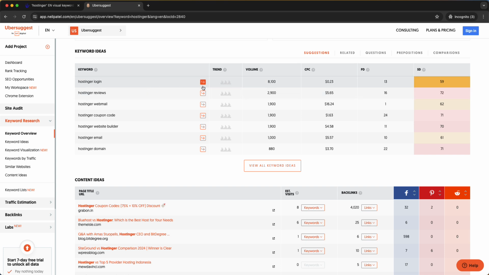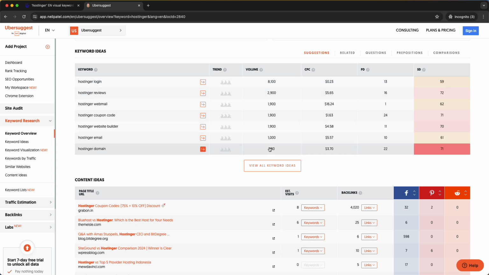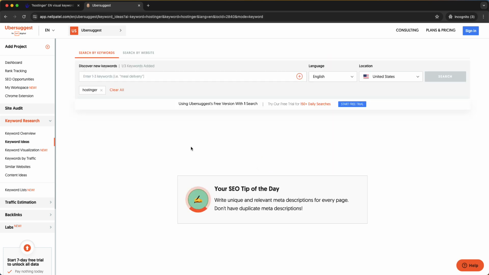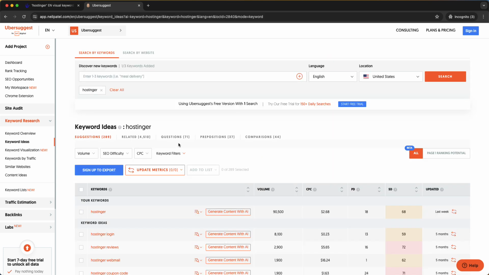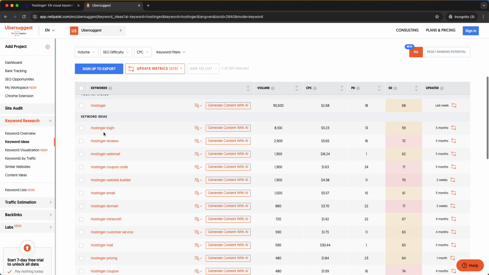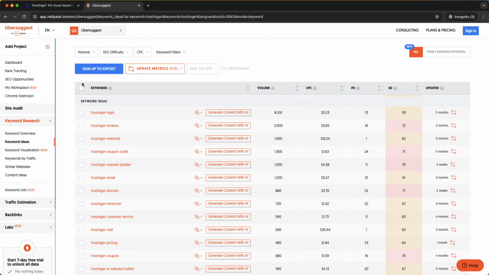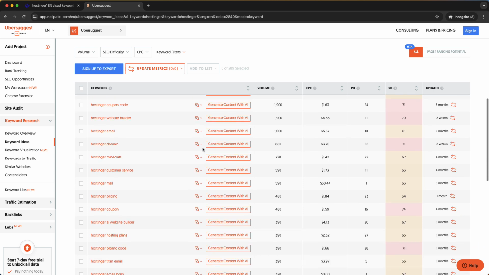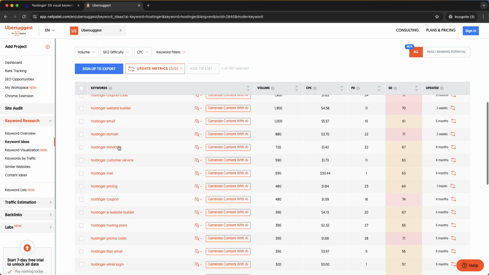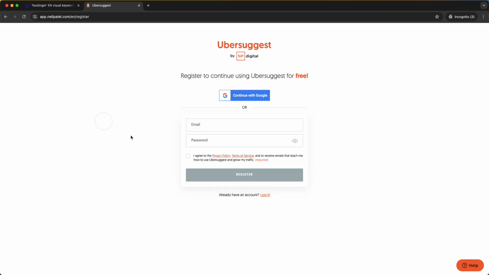So you see keywords right there, and you can see all of these keywords. For example, Hostinger login. You can tap on view all keyword ideas, and it's showing you a full list of keywords where you can make a blog or video, or I don't know what you want, but you can use that for your content. For example, Hostinger login. You can see a lot of information.